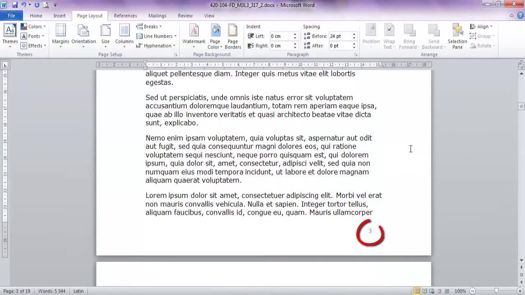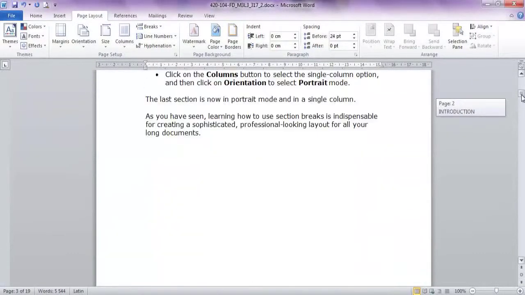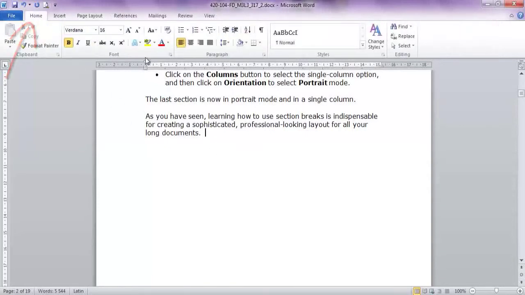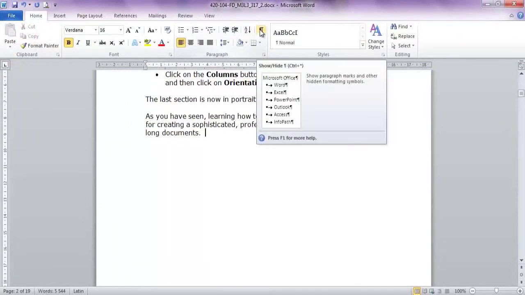The first chapter will now begin on an odd page and a new section. To see the section break, go to the Home tab and click on the Show Hide button.